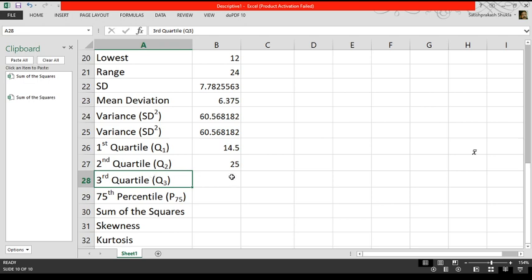Now, to find the value of the third quartile, we will write the function equals QUARTILE and data range B2 to B13. Then we will put a comma and then we will write here 3 because we are going to find the value of quartile 3, and in this way we have found the values of all the quartiles.